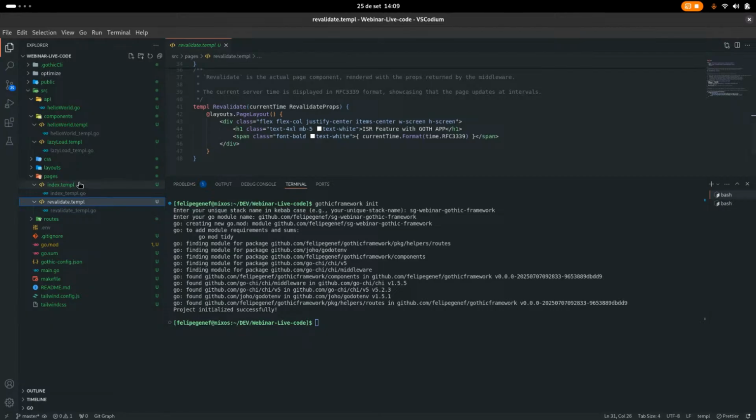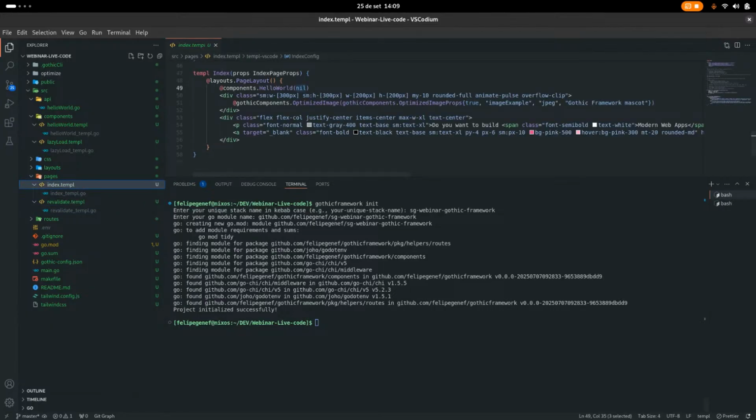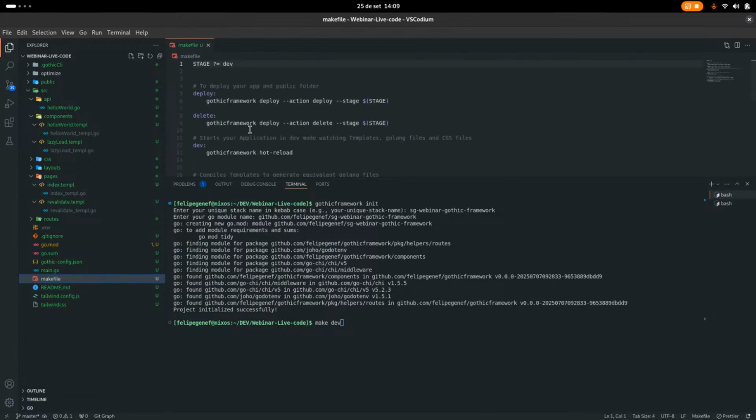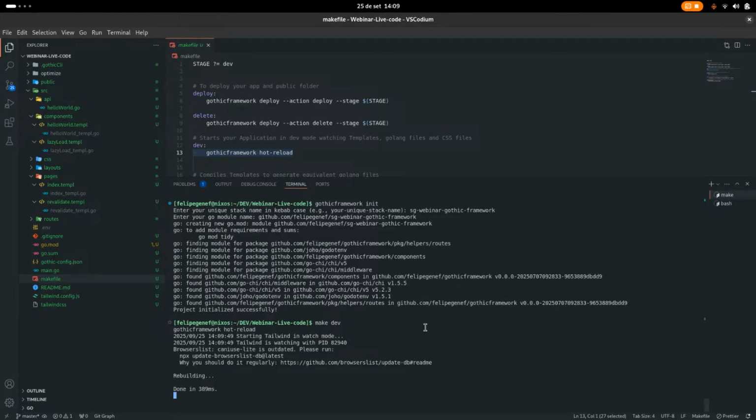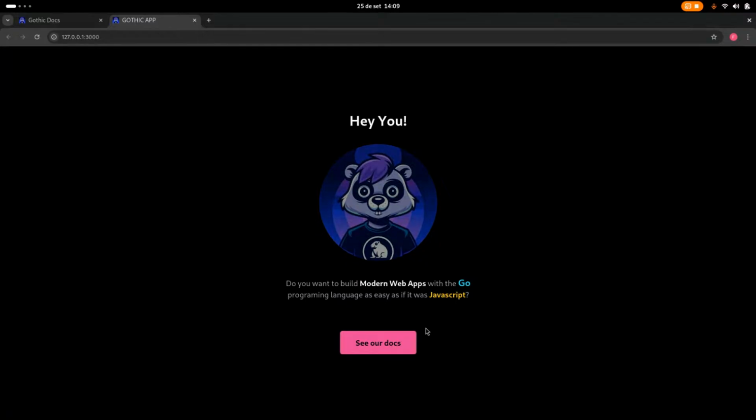All right, so let's start with how I develop Gothic apps. How do I start working with it? Once you have created your app, you can pretty much run the command make dev right here. This command will start the Gothic framework hot reload, and that will start your app in real time. So you can debug, add features, and add components for your app, and that will be reflected here in real time.